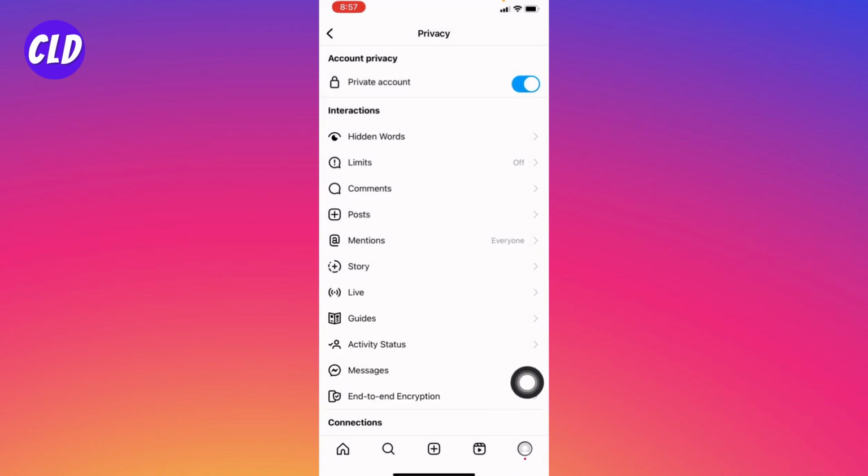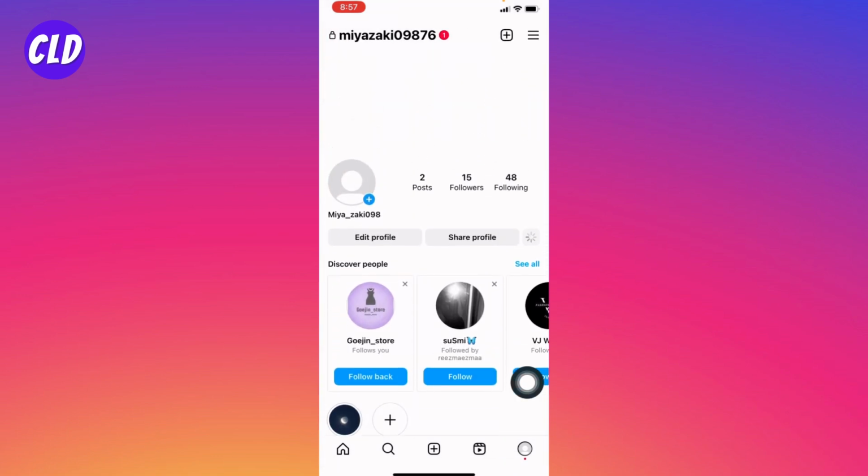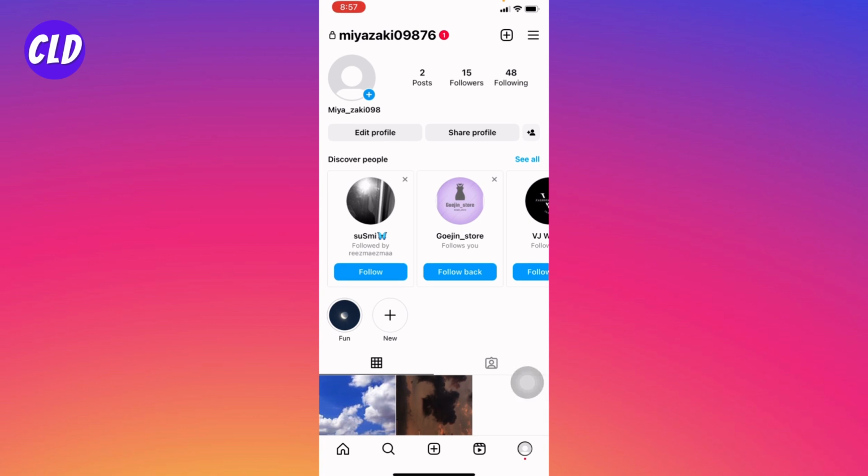And now you are good to go. You have just turned your Instagram account to the private account. This is how you make your Instagram account to private. I hope now you guys are clear about it.